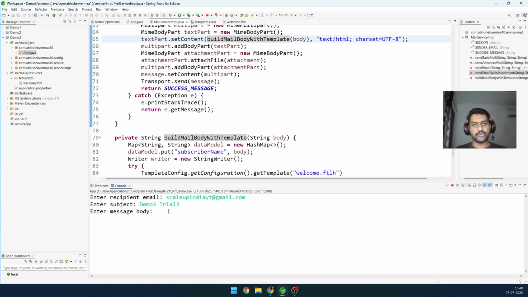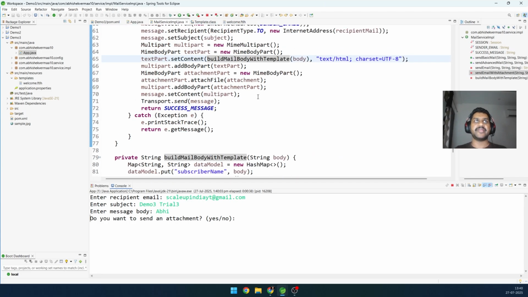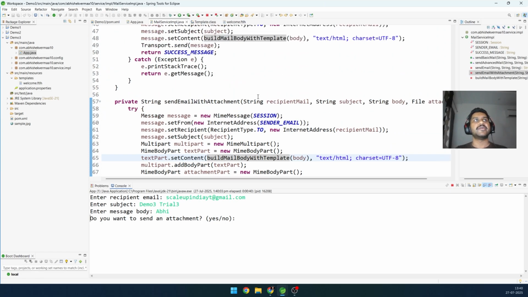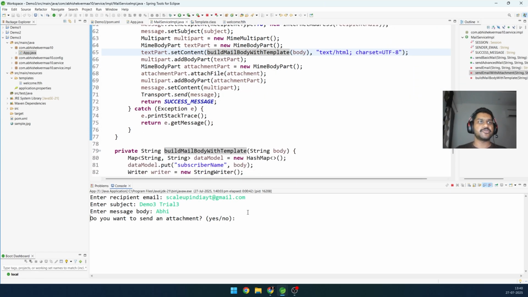Then in the message body, now what we need, again, we just need a name. So here we are going to say Avi. Only this much, let's say. So let's click on this. Again, do you want an attachment or not? We are doing it for both of the methods. See, I already told you that for basic as well as advanced you can do. It's not a hard issue. So let's do it for yes. And let's see whether it is going to work or not.